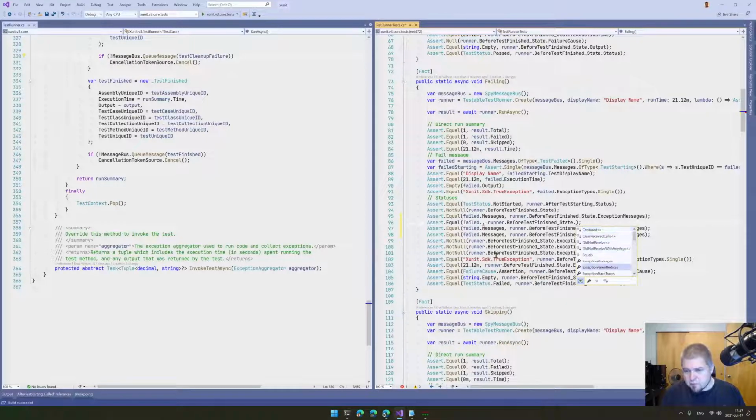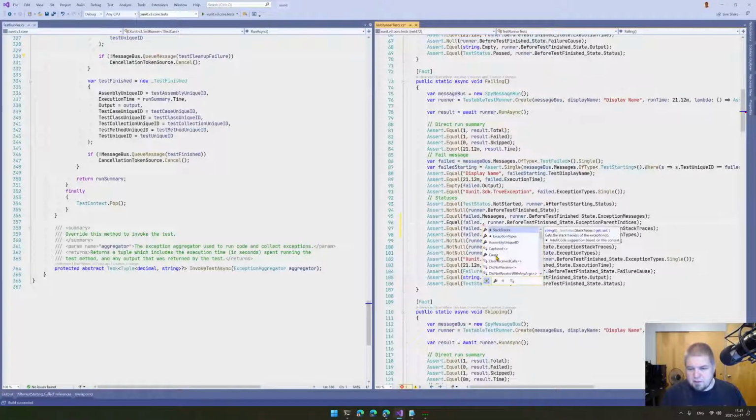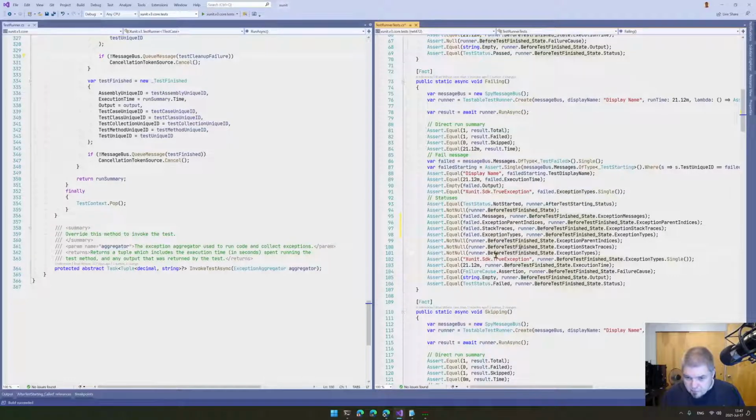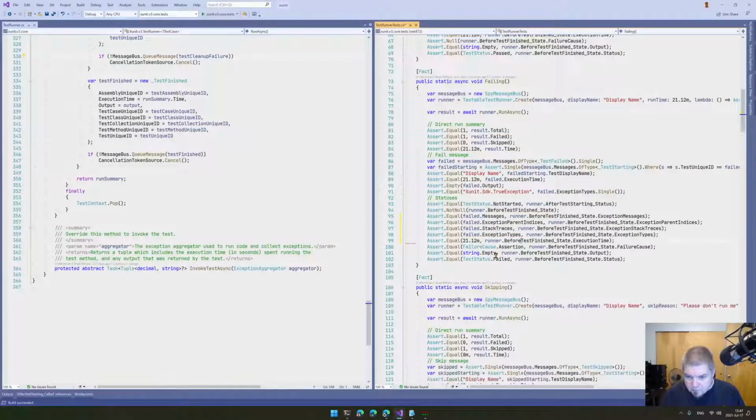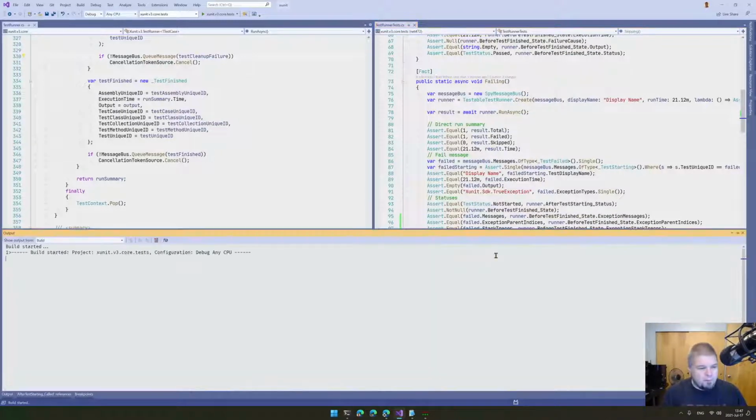So your parent indices, your stack traces, and your types. So this is going to be parent indices, stack traces, exception types. Okay. So I like that a little bit better.